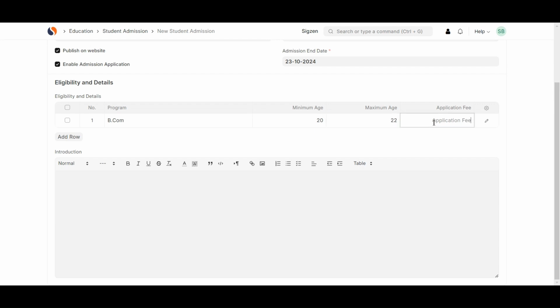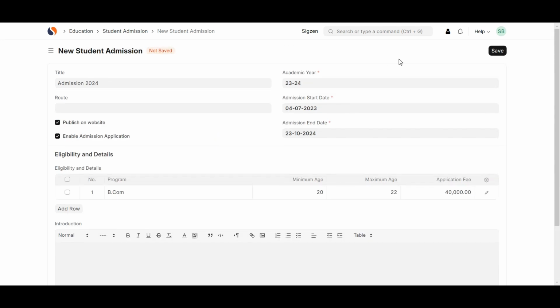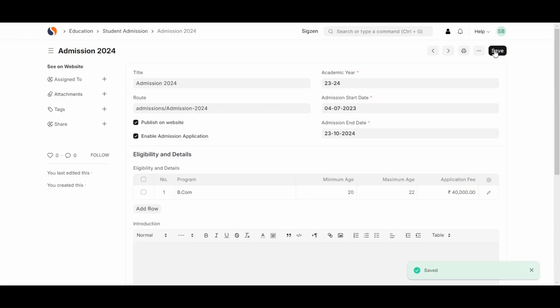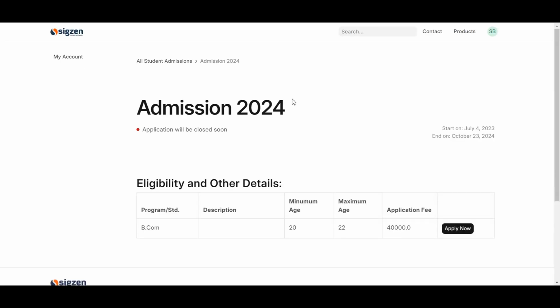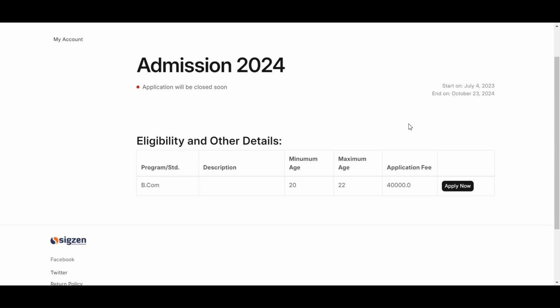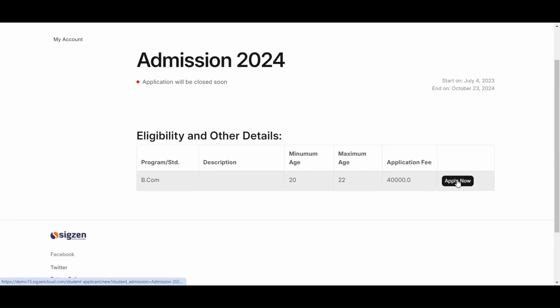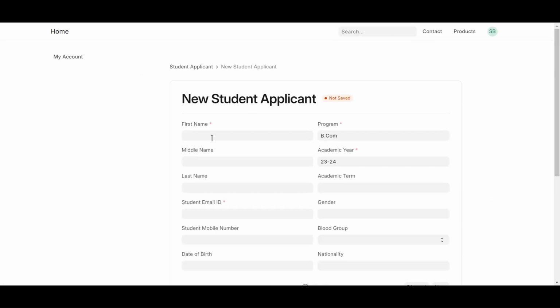After that, click on Application Fees and insert the application fees. Finally, click on Save Student Admission. After saving, click on See on Website and you can view the student admission page on the website, including eligibility and other details. Click on Apply Now and the new student application form will appear.